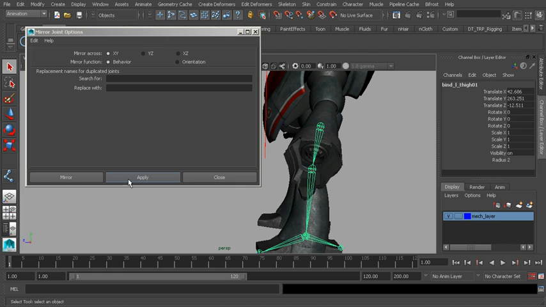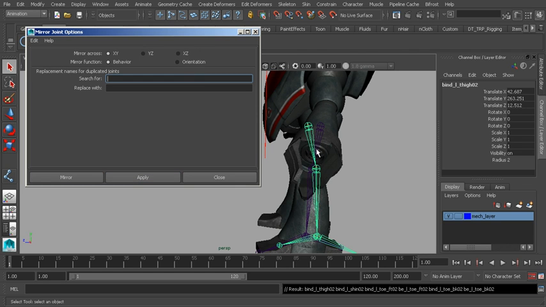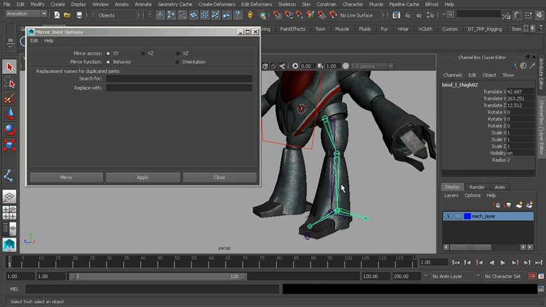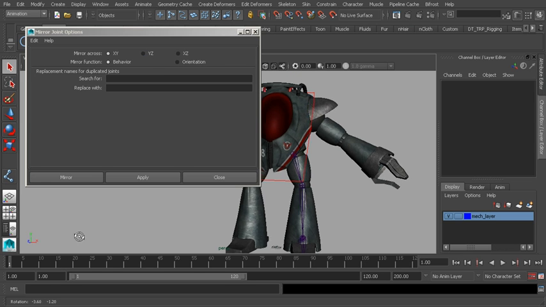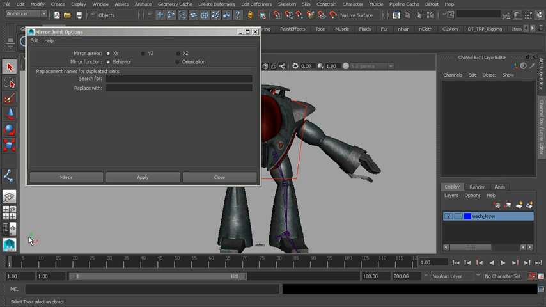Let's go ahead and test this out. If we click apply, that's exactly what has happened. So that's not going to do anything for us, right? Let's go ahead and delete that chain. What's the plane we need then? Well, clearly that's the YZ plane, because we would mirror across this plane here from the positive X to the negative X. Let's go ahead and choose YZ.